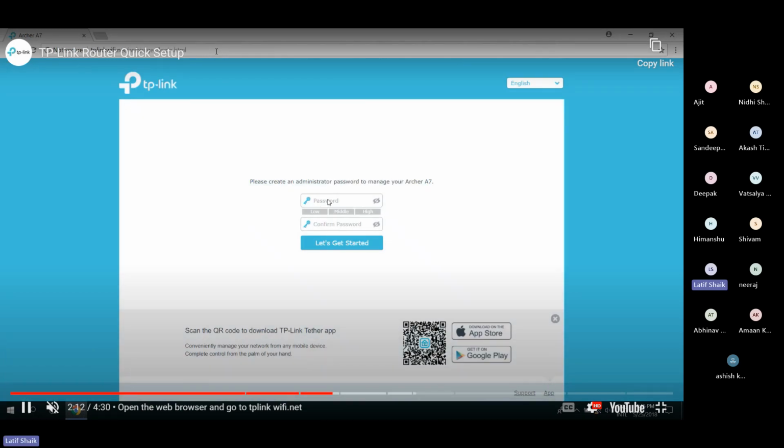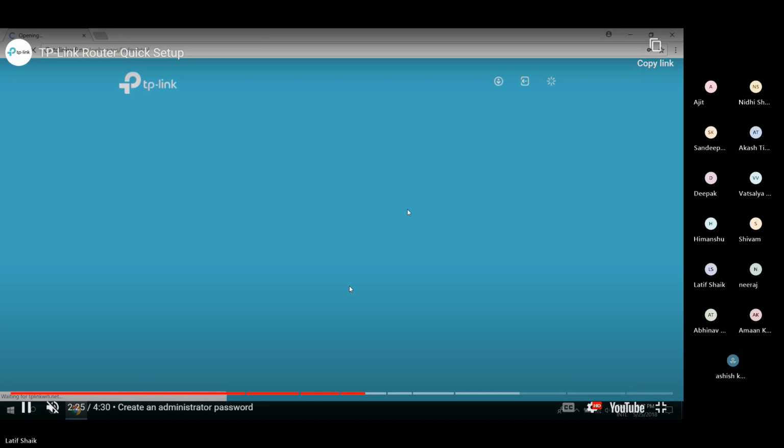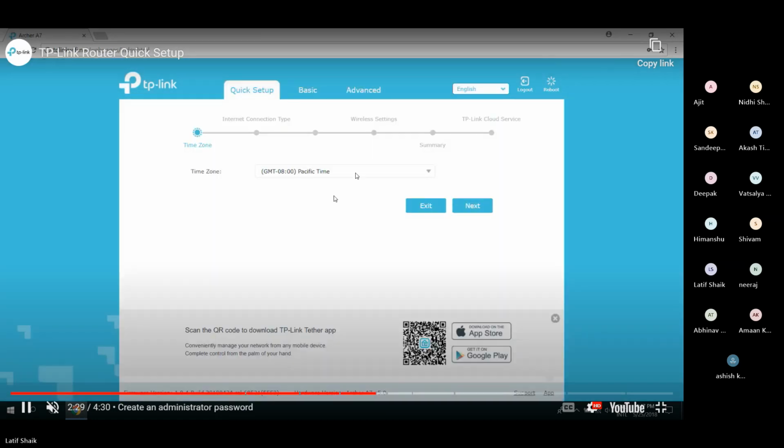Okay, he logs in. On the backside of the router, it gives that password, or maybe he's changing the password because it's a fresh router. And you need the Tether app. Also, you can scan from it. That is where the router access password is given.